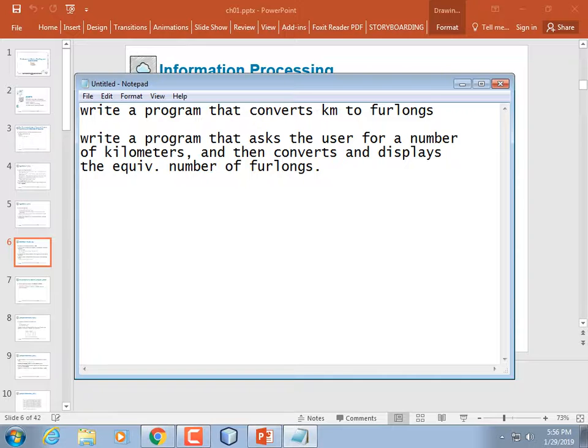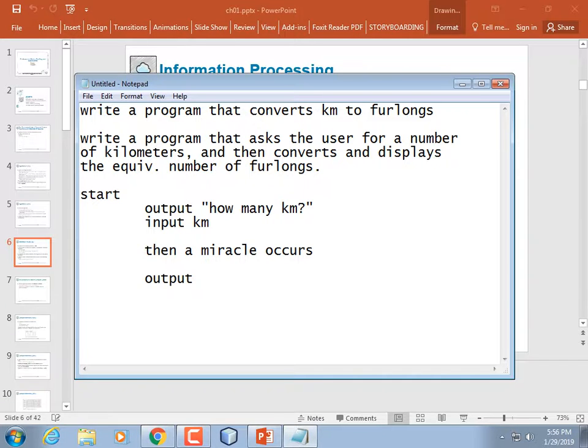I'm going to write this algorithm in a very specific form known as pseudocode. So I'm going to put a start there. That doesn't mean anything. It's just kind of like the you-are-here on a map. Okay, the first step: output how many kilometers. Now that's not a Python command. There's no Python command output. And then input kilometers. That's what the user is going to do. Now we're going to do our calculation. I'm going to go back and fill that in. And then output the number of furlongs.